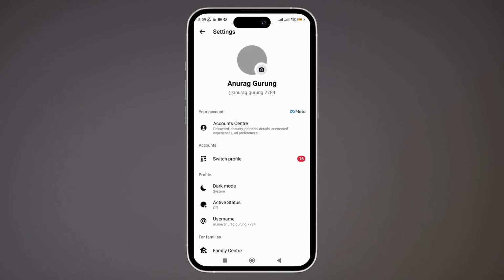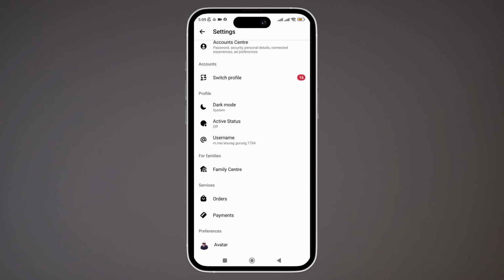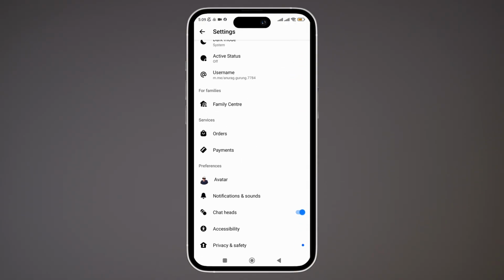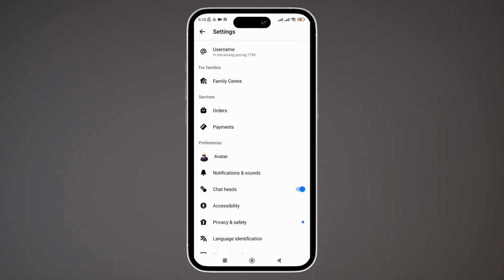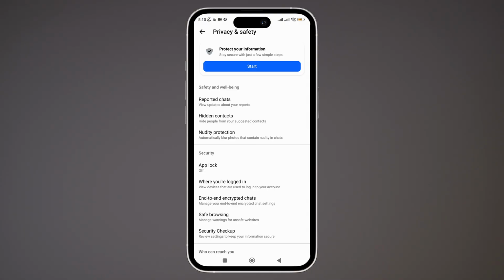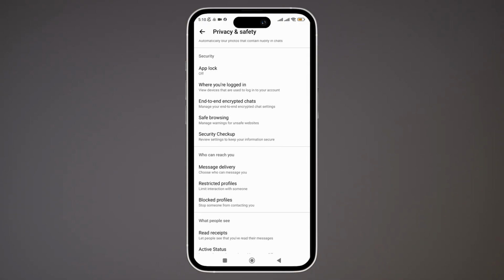And now here, once you're inside the settings, simply scroll down and select privacy and safety. And now here in this section, if you scroll down, then there you'll see the option labeled as restricted profile. So there you can just tap on it.